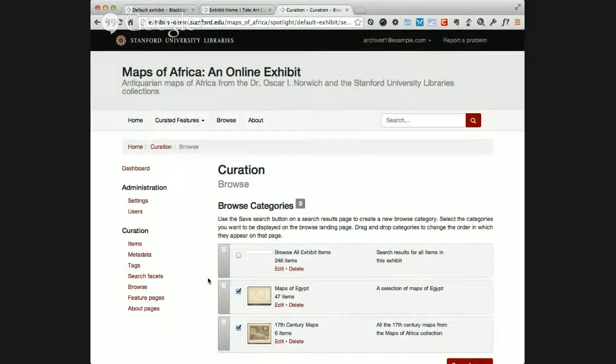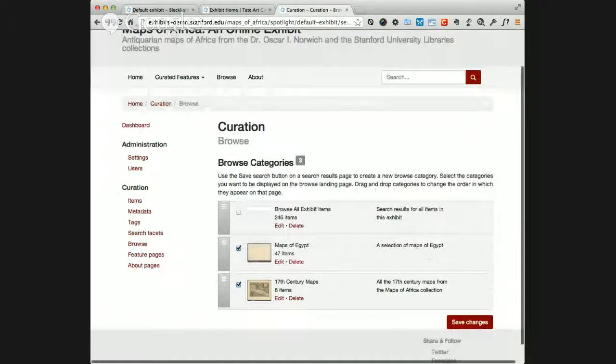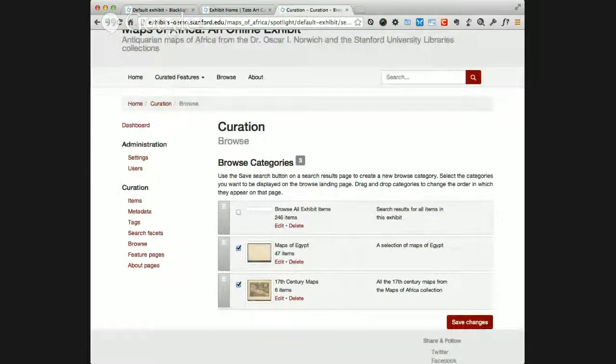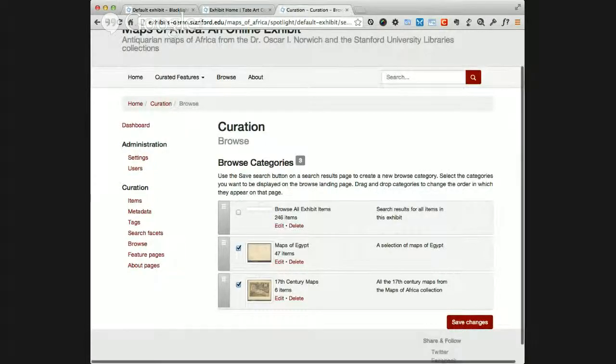Another small feature that we've added this week is a default browse category. So with every new exhibit, there will be a browse category called Browse All Exhibit Items that's pre-configured to show all the items in the exhibit. And this will be unpublished by default, so a curator doesn't have to use that if they're not interested in having this as a browse category. But for curators who are interested in having a browse category, all they have to do is maybe enhance the description and click it to publish it.